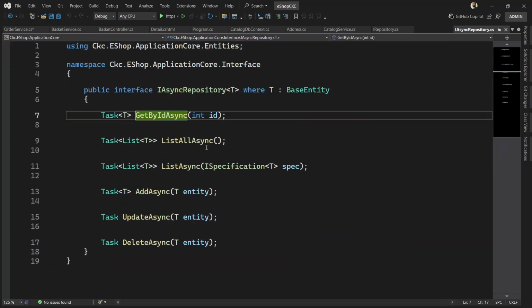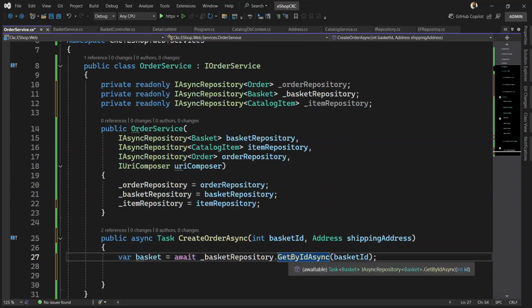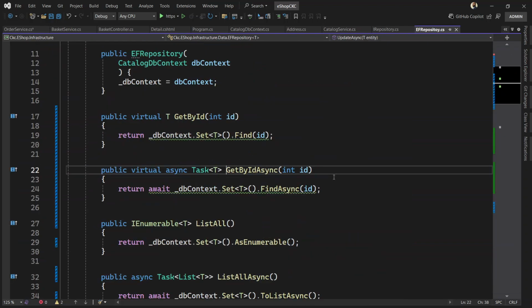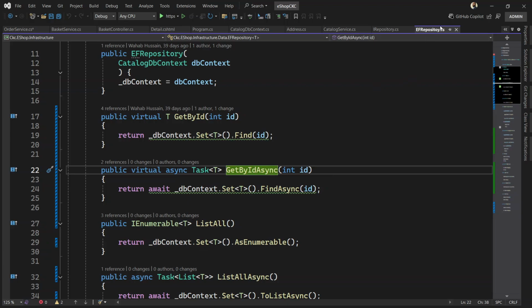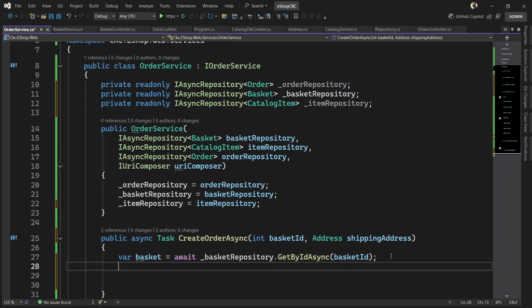If I can quickly show you, this is the interface of IAsyncRepository, and if I try navigating to the implementation, you can see we are landing on the EF repository instead of going to any specific basket repository's implementation. So it's basically using a parent implementation. That's the beauty of using this type of domain driven design and effectively using object oriented programming. So hopefully you are getting along with me.